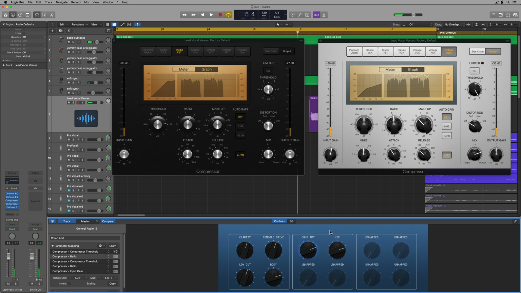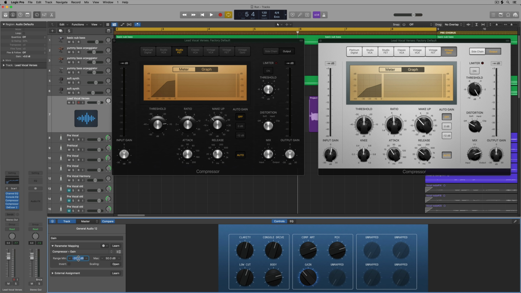The last thing I want to do on compression is I want to add a gain control to the very last compressor. So it's just going to be the makeup gain here. So select a new control, and I will learn the makeup gain. And I don't want this to be like the full range. I'm going to set this to 0 to like 7 dB. I don't want a lot of makeup gain.